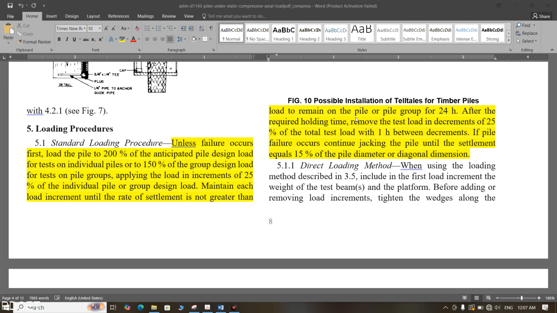After the required holding time, remove the test load in decrements of 25% of the total test load, with 1 hour between decrements. If pile failure occurs, continue jacking the pile until the settlement equals 15% of the pile diameter or diagonal dimension.